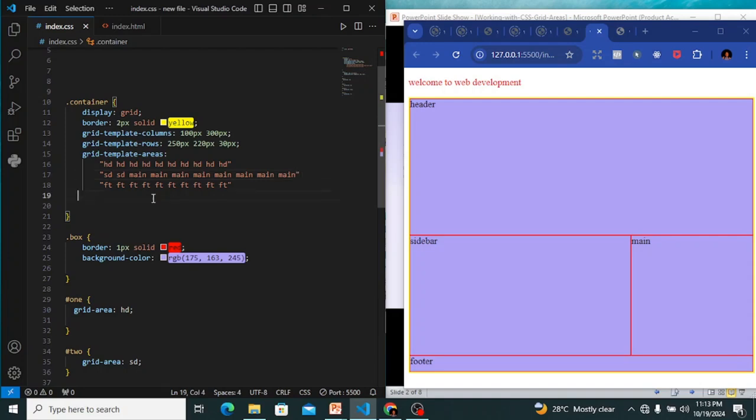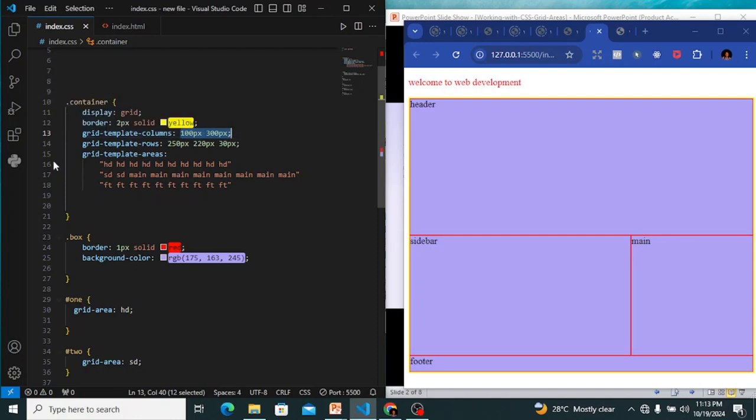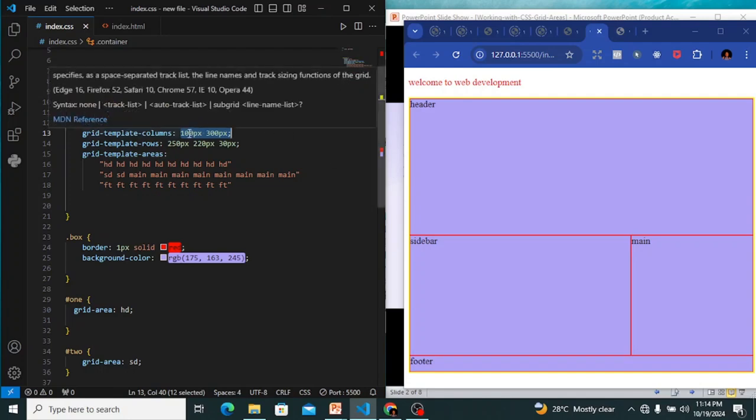Okay, guys, do you see? So in essence, if I add extra pixels to this one, it's going to create an extra column for us. All right. So that's why you have to make sure that when you make use of this particular value, you have to be careful.